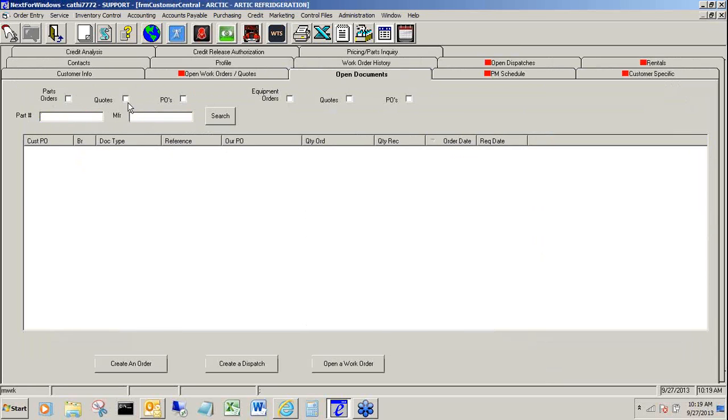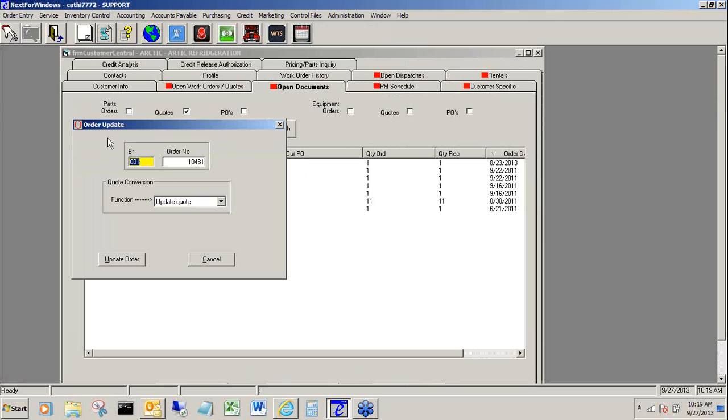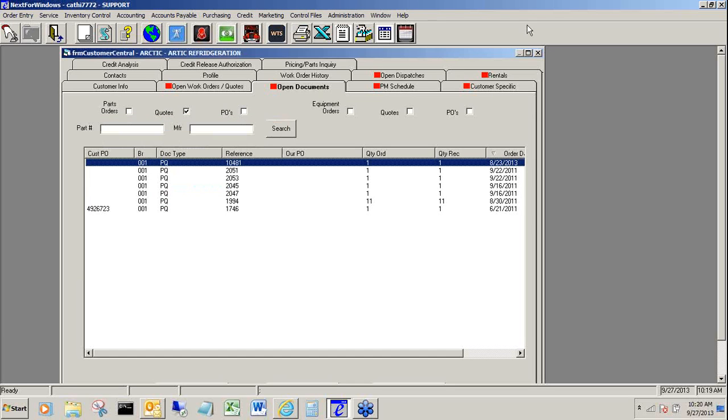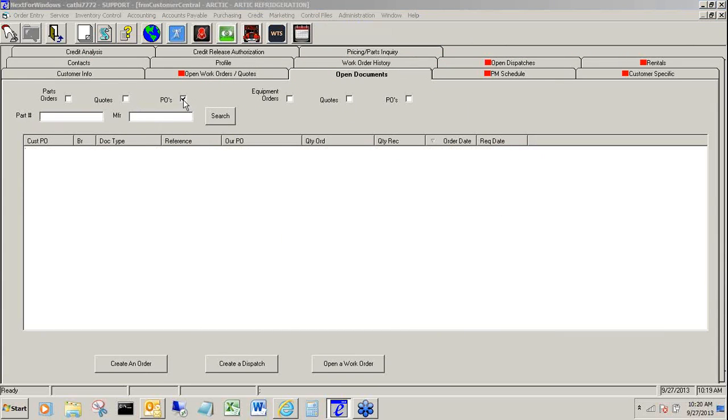Okay, so the other thing that you have the option to look at in here is if you have any parts quotes, and you can see those as well. And the thing that's different with these is when you double click on one that's a quote, it's going to take you to the quote maintenance screen for sales orders, where you can update the quote, convert it to an order, or return, or make a copy of it, or delete it. So again, just a quick way to get to that screen from there.